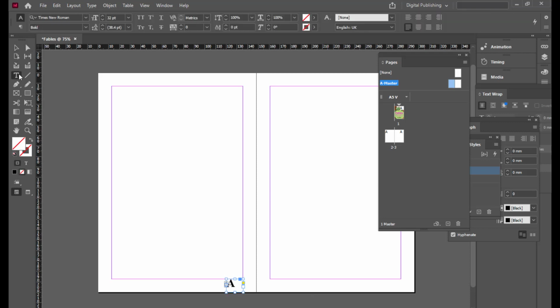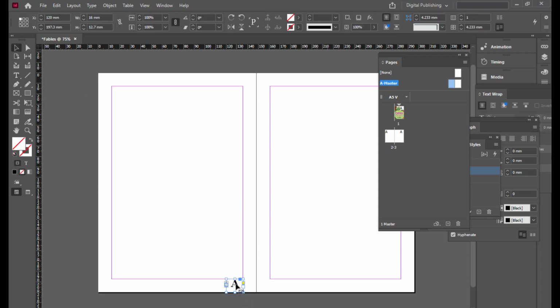So we'll also center align this, and we'll also take a duplicate of this. Right, we want page numbers on both pages, left and right page. So that is why I have duplicated. To duplicate, simply hold Alt and drag.